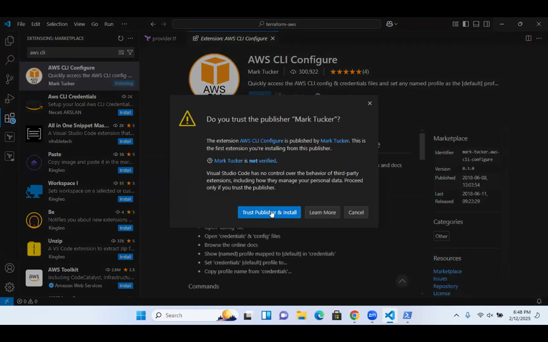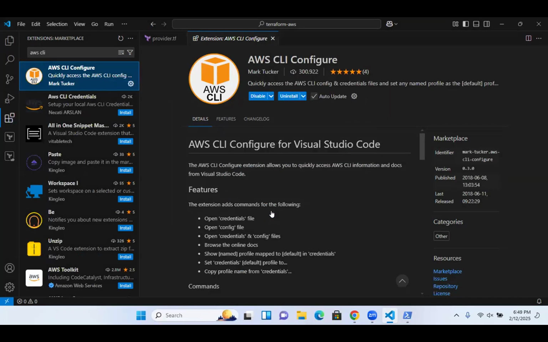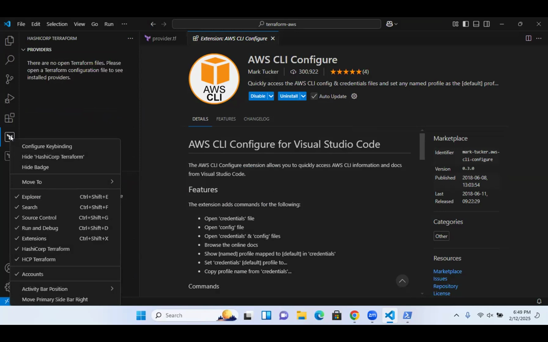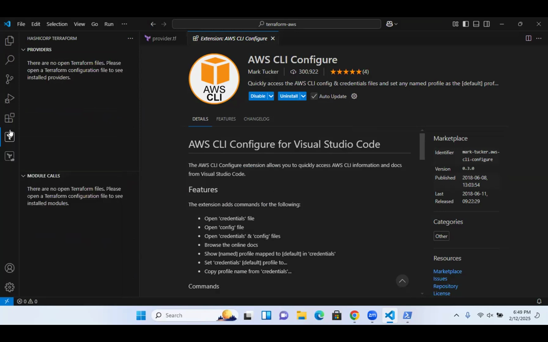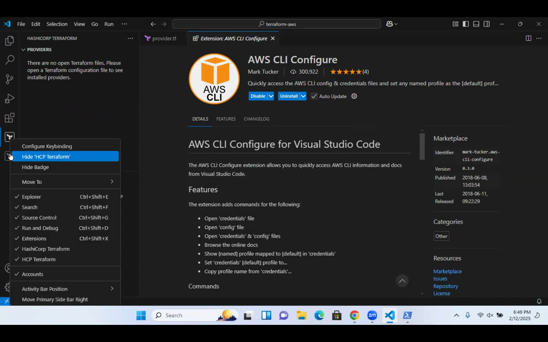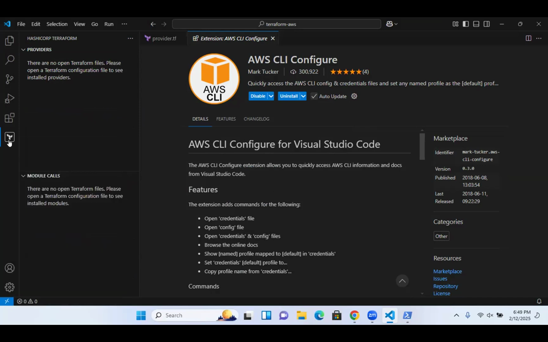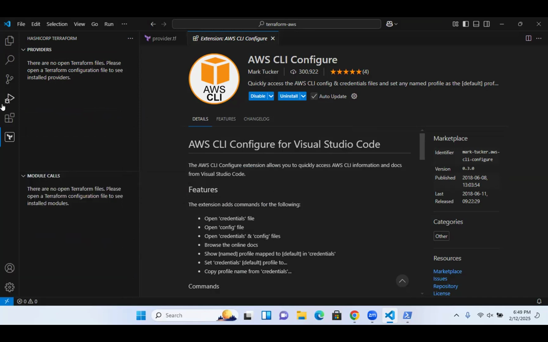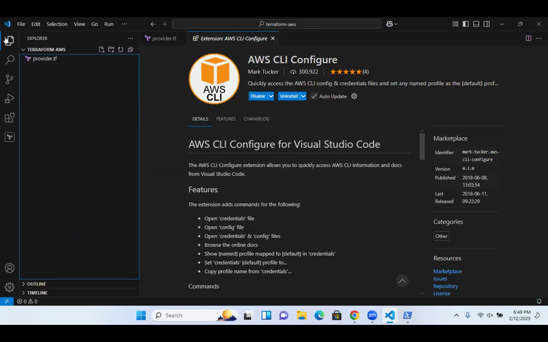Why is it always asking me for this? And that's that. Why does it have to be here? Hide badge. Hide. Why does it have to be here? Move to, it's okay. You can stay there.